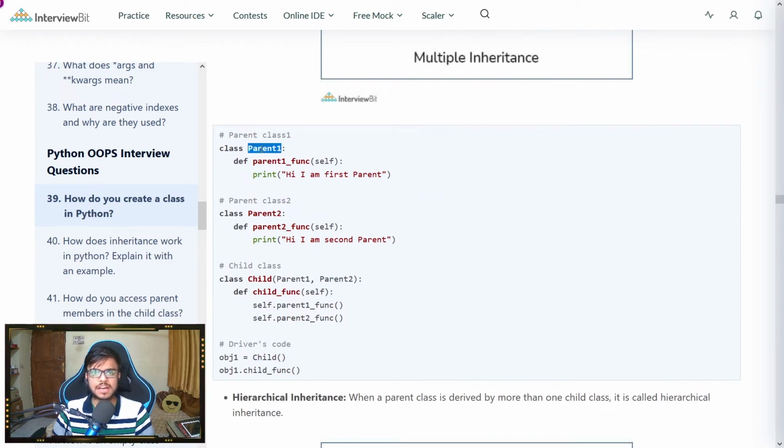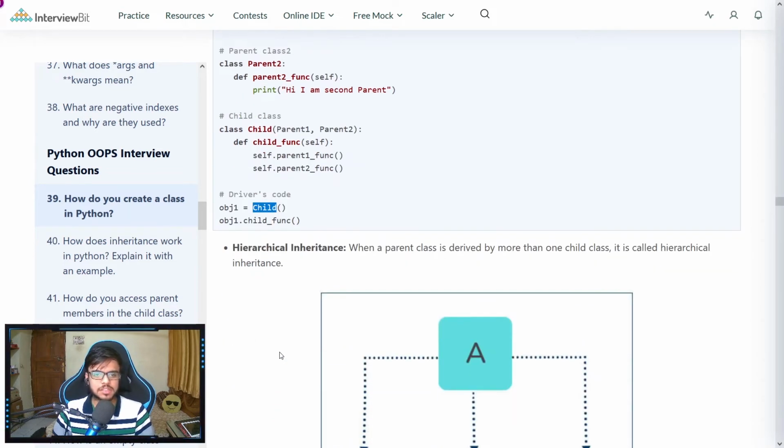Example for this is we have a parent class, parent 1, and then we have another parent class, parent 2. And in both of those we have parent 1 function, parent 2 function. And in the child class we are extending from parent 1 as well as from parent 2. In this we have a child function, which would basically call both of these functions, parent 1 and parent 2. Object creation is very similar to that.